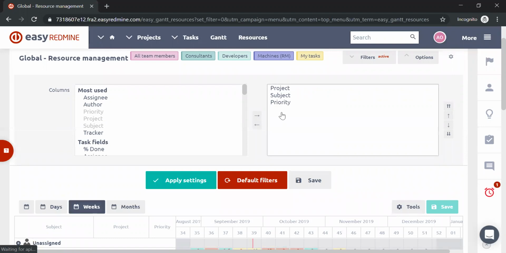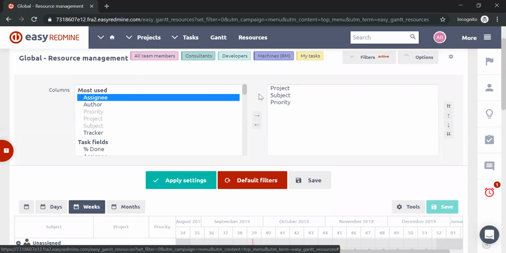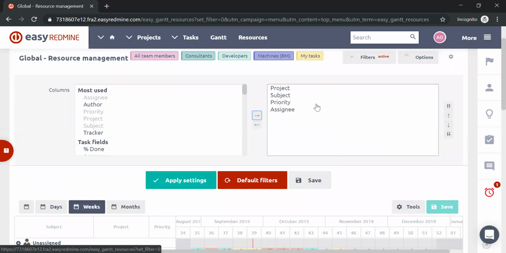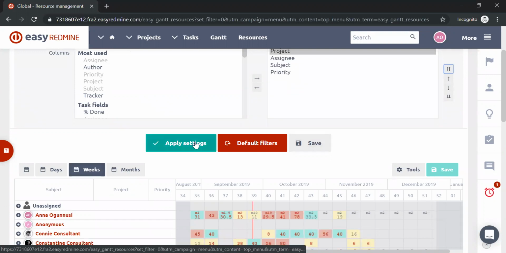Should we wish to add any other column, such as the assignee, we just choose it from the left column over here, click on the arrow, move it over here. We can also change the order of the columns in this place. So now we can see subject, project, priority, then we would be adding assignee. But if you want to see the project first, or the assignee first, let's say, we just use these arrows to move things around, up and down, completely on top, completely at the bottom. So that's how things work.